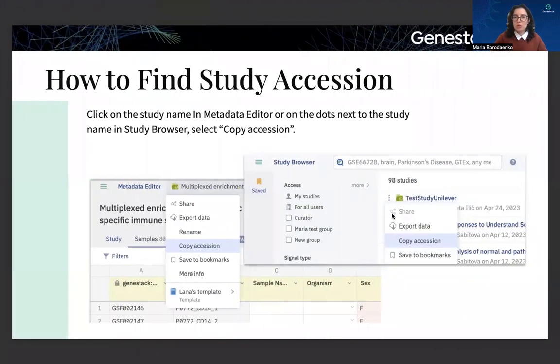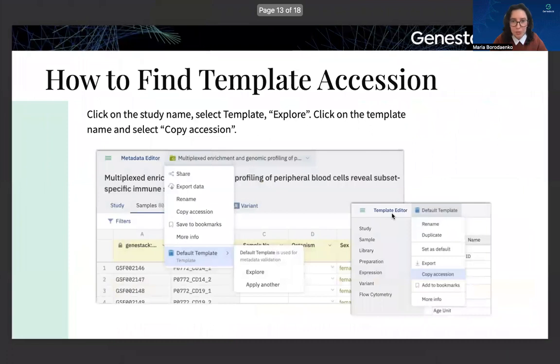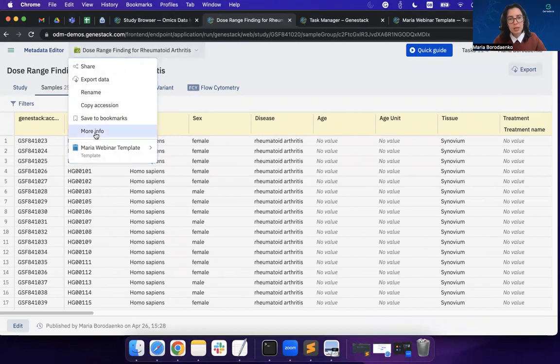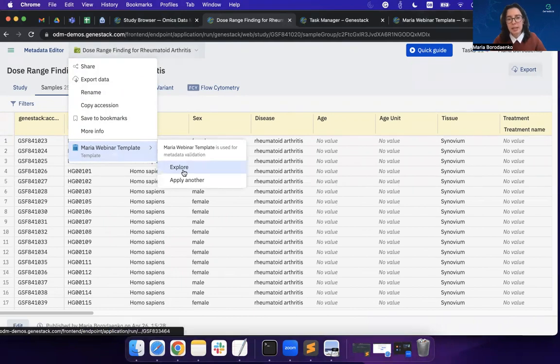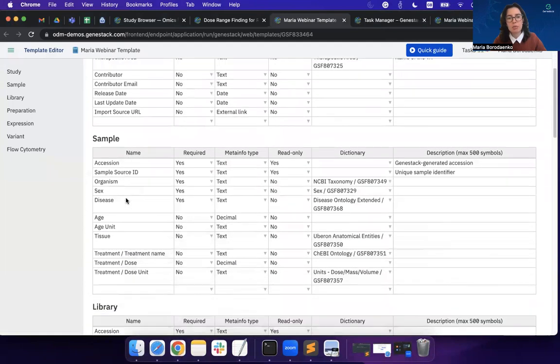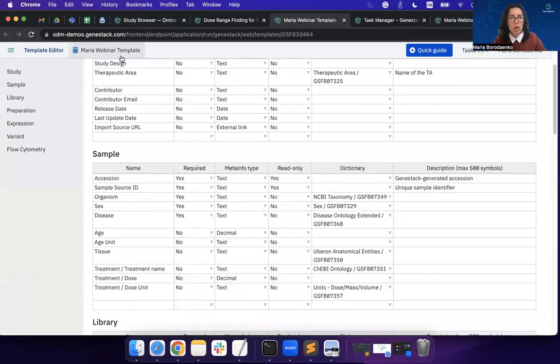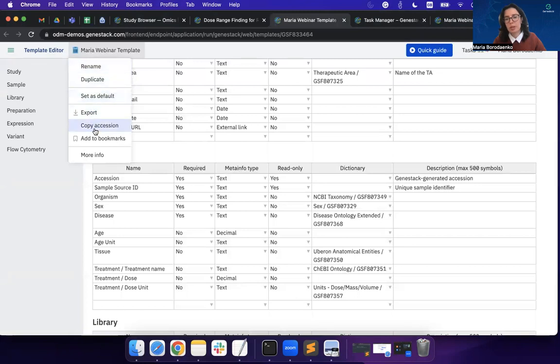We intended to be there for about half an hour, to not bore you too much with lots of information, but I still wanted to show you one pretty interesting case that can be helpful sometimes. Before this, here is how you can find the accession of the template. This is a little instruction: by clicking on the study name, you can see what template is used. This is a template that I prepared for the webinar. At any time you can explore it, see the list of values and what dictionaries are selected to be used, and then click on it and copy the accession.